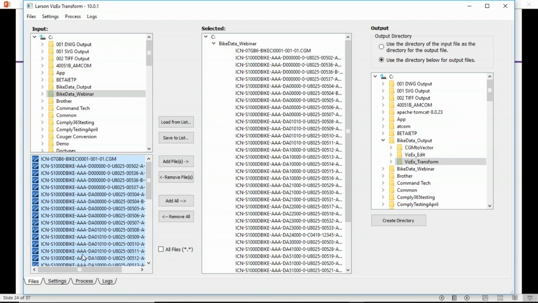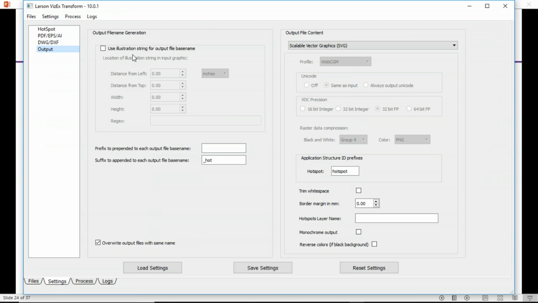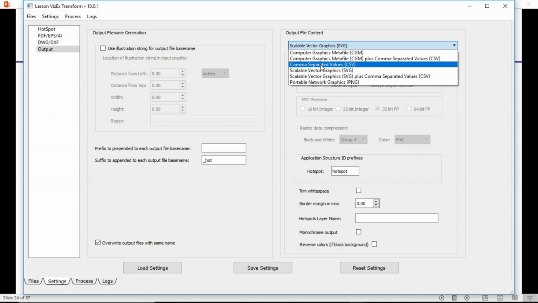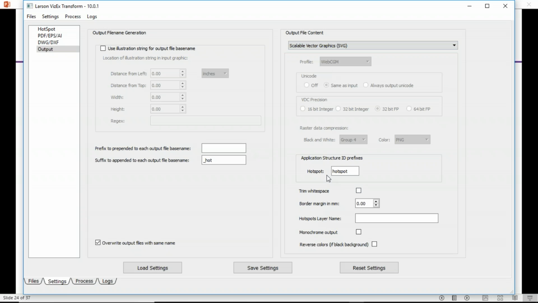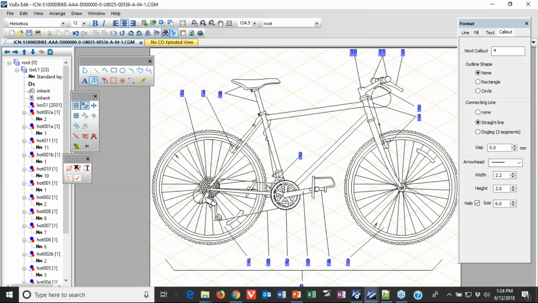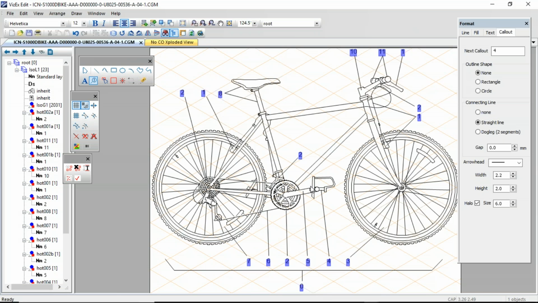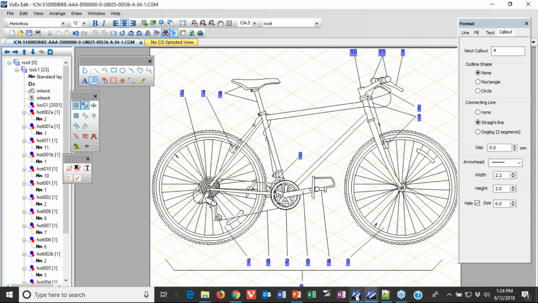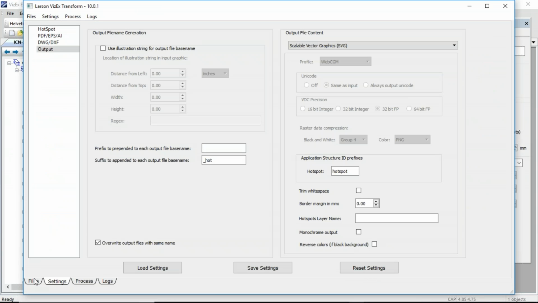At the moment, for the output settings, we can export them as SVG. We can give them a hotspot ID, which is where we were talking about trying to give a standard way of exporting the data out. Before I actually do the conversion, one of the files in here is this particular one, which is the bike with some hotspot information. So this is a CGM file with the hotspot information in the file. It's like a spare parts type illustration. And then I'm going to do the conversion.